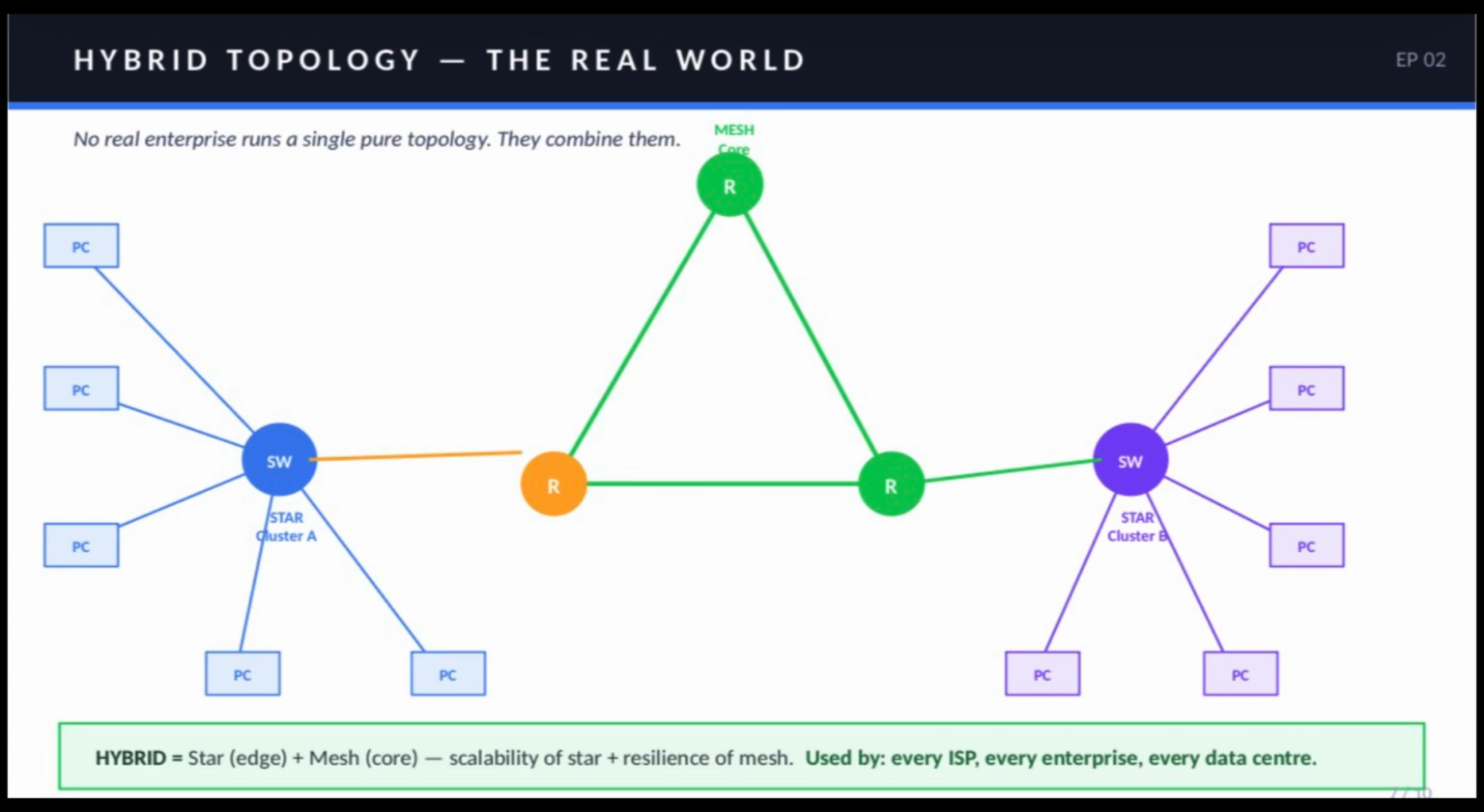No real network uses just one topology. Every enterprise network, every ISP, every university campus runs a hybrid. Star at the edges, each department has a switch. All devices connect to the switch in a star.